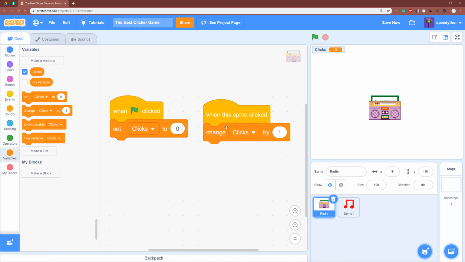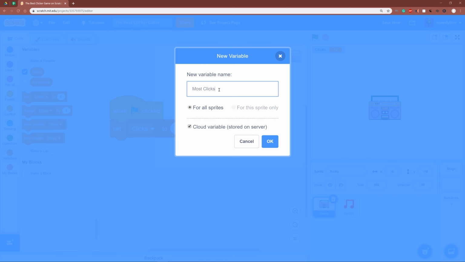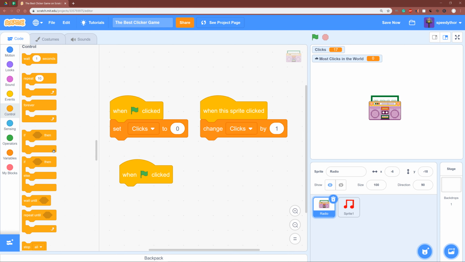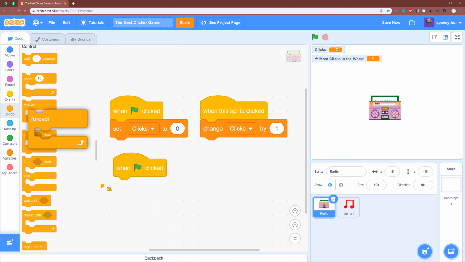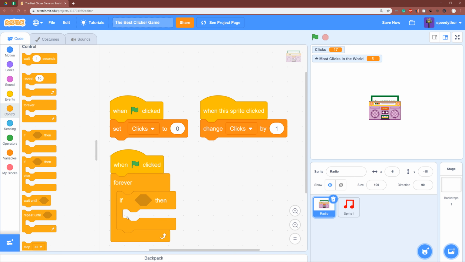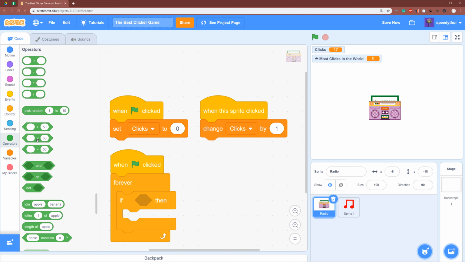You can also set a high score. So I'm going to go here, and we're going to call it most clicks in the world. So then we are going to do something a little bit more special. We're going to get when the green flag is clicked, get a forever loop, get an if-then statement, and put that inside of the forever loop. Go to operators, get a greater than.